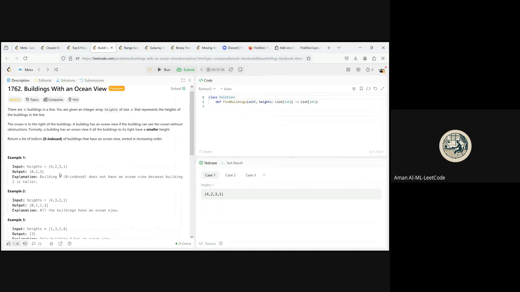I think you don't even need a stack here. You can start from here and check who is the biggest number. The biggest number is minus infinity, so this one is going to have an ocean view. Check this: the biggest number was 1. Now the biggest number is 3. Check this, the biggest number is 3 now. Check this, the biggest number is 4 now. You just need one number, which is the biggest on the right.